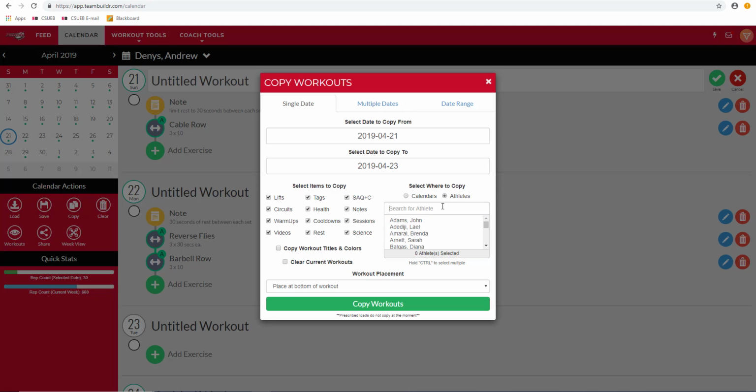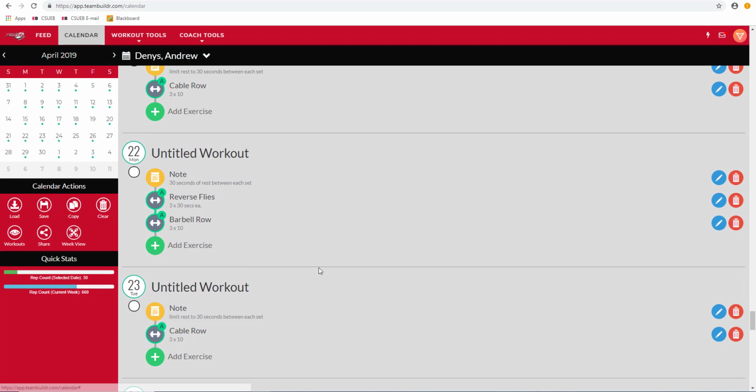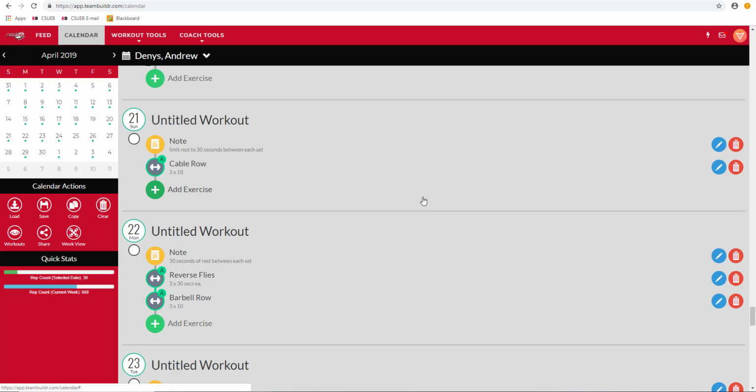Okay, go to athletes, type in your athlete's name, click that. Okay, then I copy the workout. Boom. You look at that. Down on the 23rd, same exercise. Okay, so this is a really easy way to save time, keep the program full, so that if your client needs to or wants to, they can view what exercises they will be doing.